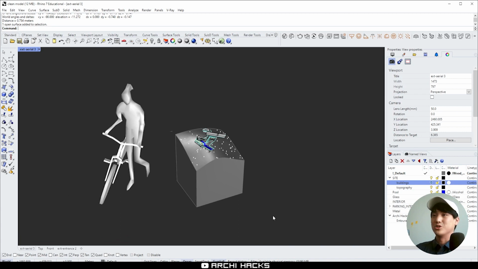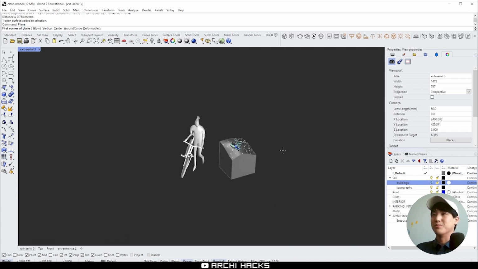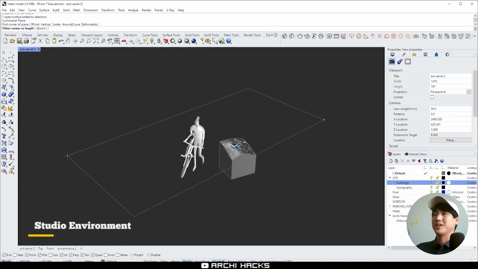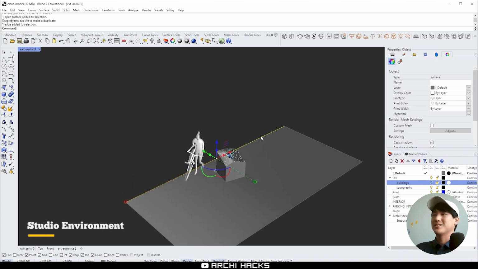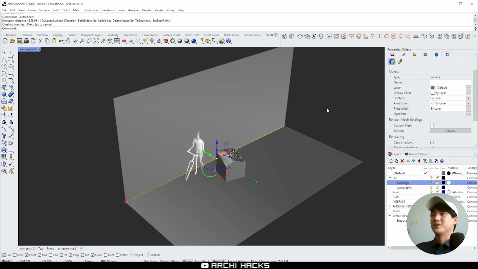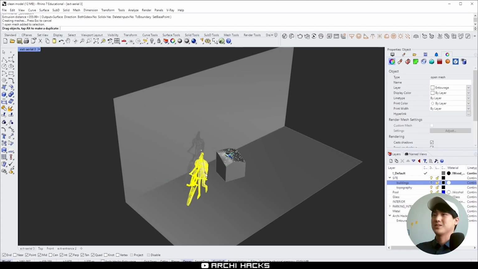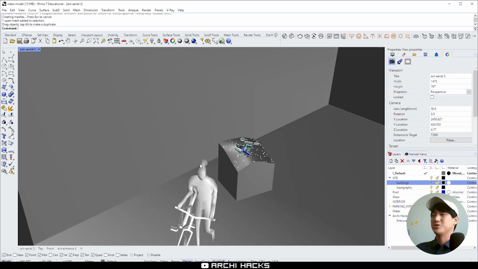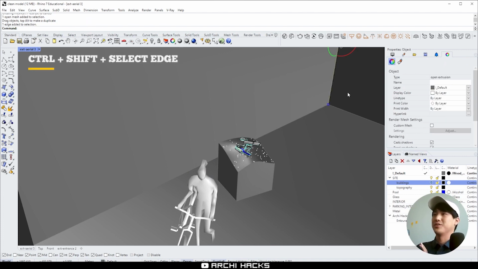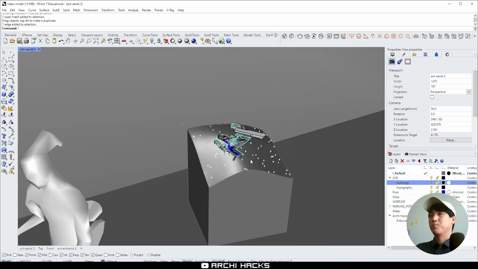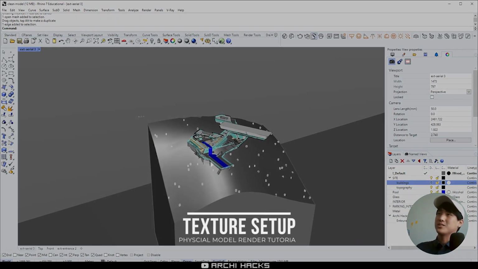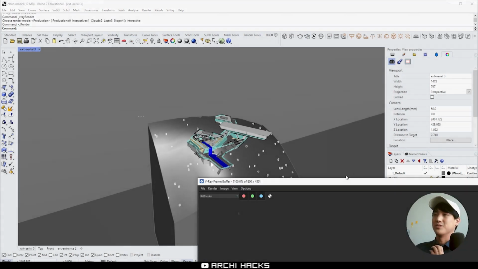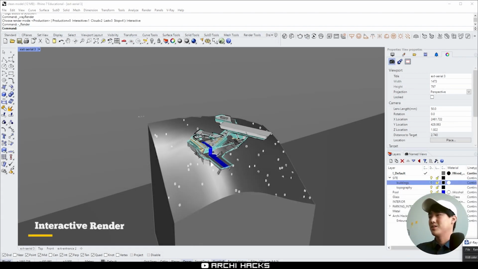Now I'm gonna set up the studio environment. This is also another key component of this tutorial. This is gonna make everything look a little bit more realistic and kind of nice. So I'll create a surface at the bottom and extrude one of the surfaces. You can select one of the edges by holding down Control Shift and then clicking on the edge of an object. Great. Now what I'm going to do next is start applying some textures. And to do so, let's start up an interactive render on V-Ray to see what's going on.